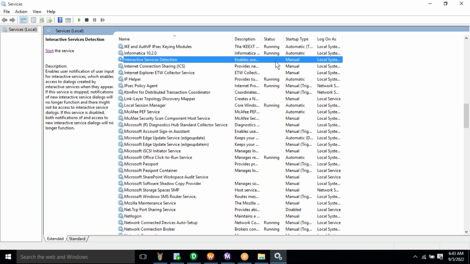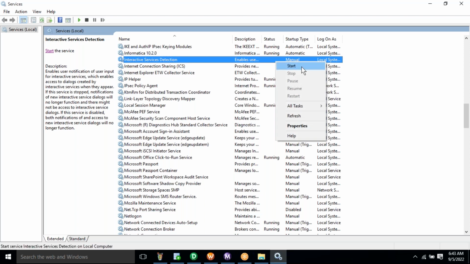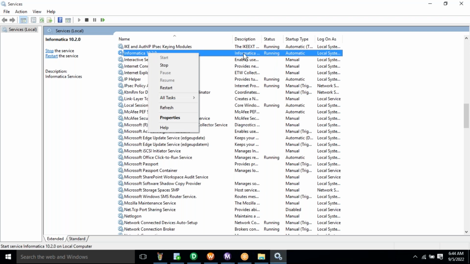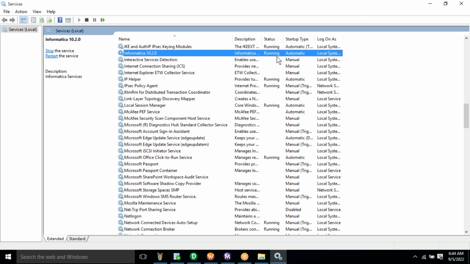Blank means that it is not running, right? Since this is not running, to start the service we have to right click. If you right click, you will get the start option here. If you click on the start option, then that service will run. In the same way for Informatica also, if it is not running here, you just have to right click and select the start option so that the Informatica service will start.